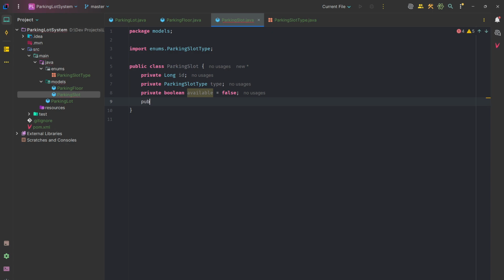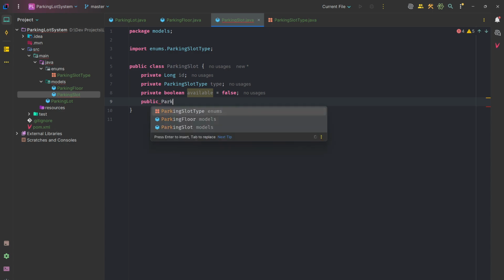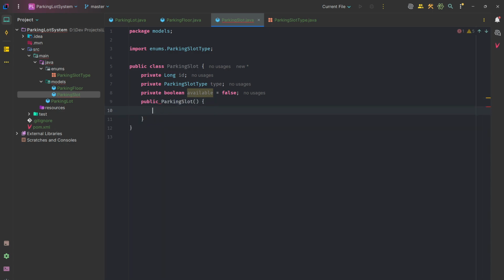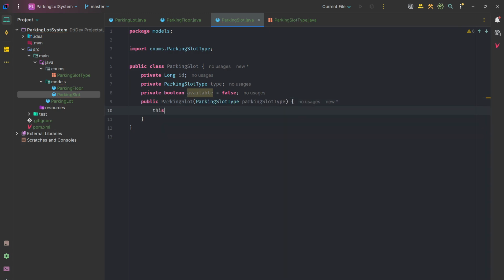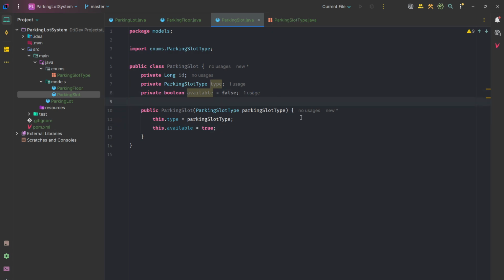We can have a constructor. So when we are writing the constructor, basically when we are creating a parking slot, we would assign an ID to it and a type to it, right? So we need to take the type from the user. Suppose when we are creating a parking slot, we need to know which type of parking slot we want to create. So we can just say something like this, and then we would say this dot type is equal to parking slot type. Available is anyways false. Let's just see. Okay, sorry, available would be true, right? We have created a slot, so it is available for parking.